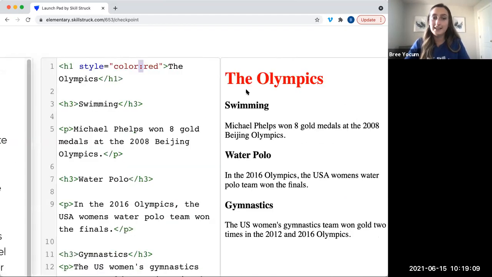And then you can see that that changed the color on my Olympics. If I wanted it to be green, I could change the color to green. If I wanted it to be blue, I could change it there. Play around with the colors. If I wanted it to be turquoise, I think that's how you spell it. Yeah, you can see what colors the computer reads. Obviously, it's not going to read candy cane red, but it reads a lot of colors, so play around with it. I'm going to keep it on red for this one.